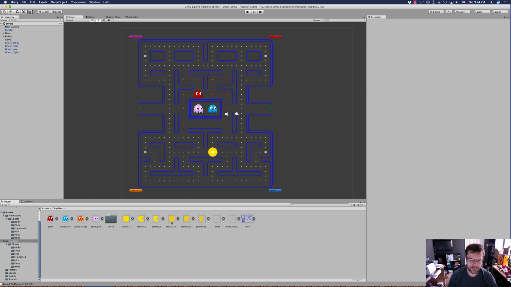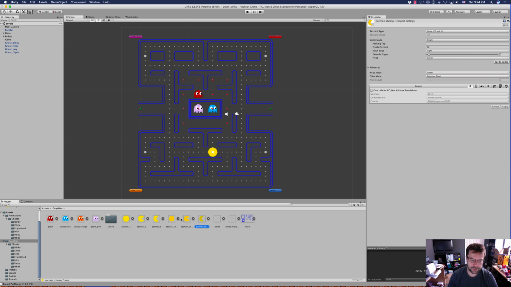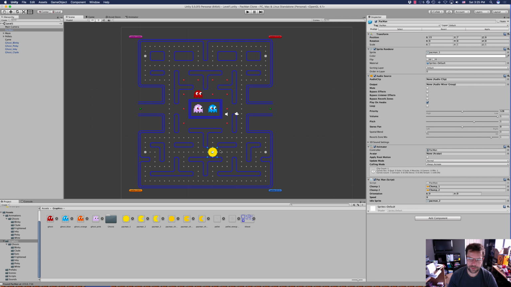Okay, so now that we are also giving Pac-Man new graphics, we also need to create a new animation with those graphics. So first, let's go ahead and click on Pac-Man here, and we're going to change the default sprite to this one.